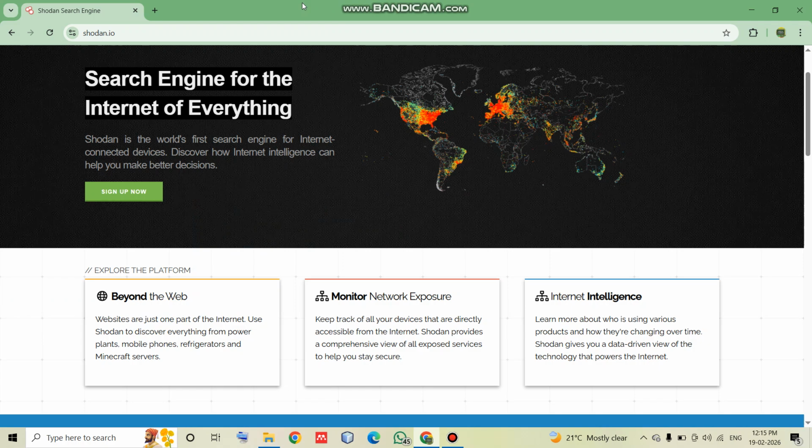But is Shodan meant only for hackers? No. It is a legal cybersecurity tool which is used by cybersecurity researchers, ethical hackers, security analysts, IT admins, government agencies, etc. So simply said, Google finds websites and searches content, whereas Shodan finds the devices and searches for the open services. So let's look into a demo of how it works.